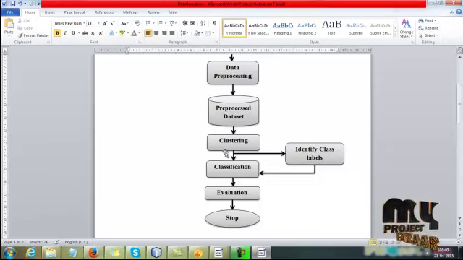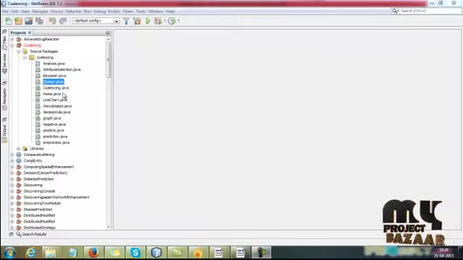Finally, we evaluate the performance of the existing system and the proposed system by using time efficiency, accuracy, and then the error factor of the classifiers. This is the data flow diagram of our process. Now let me discuss the demo of our process.